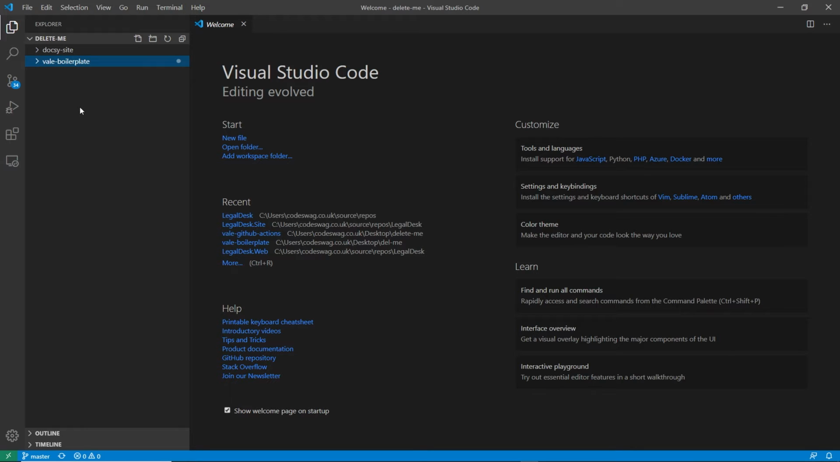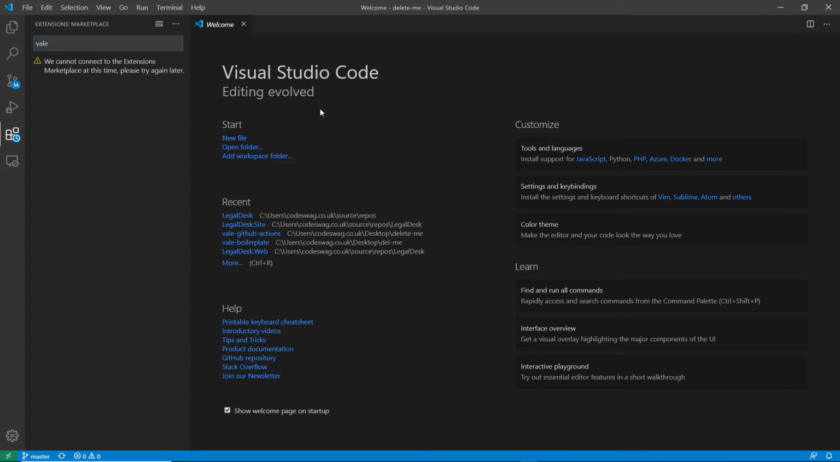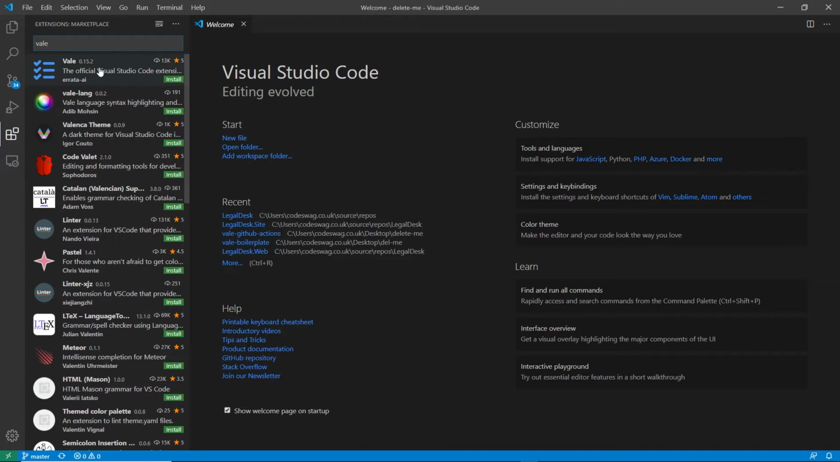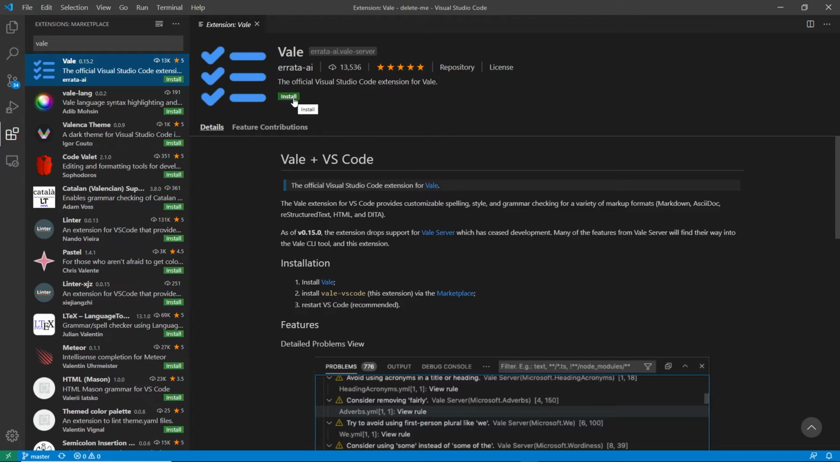Okay, so we want to go to extensions. And here we want to search for the Vale extension. So we're going to search for the Vale extension there. And you can click on that. And we want to click this button here, install. You want to make sure that this is the Vale extension from Errata AI. So let's install that extension.